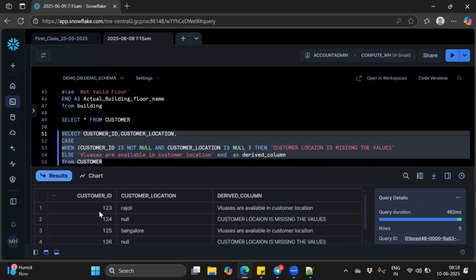See, we have Rajoli, so it is not a null value in both, so values are available in customer location. Here we have a null, right? Customer location is missing the value, something like that. So it will print like this.